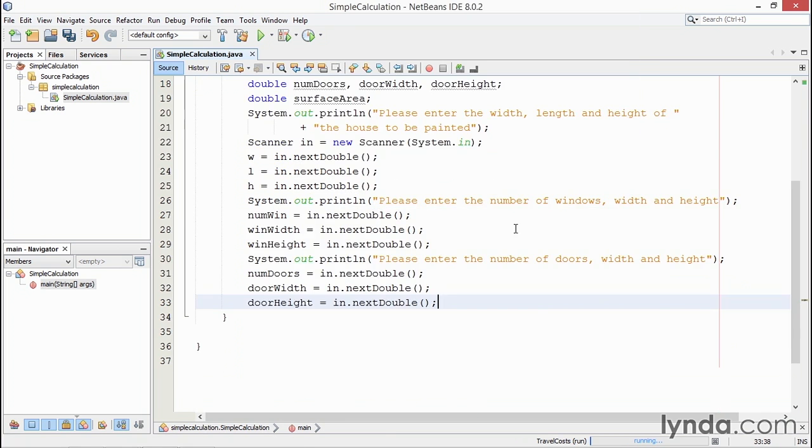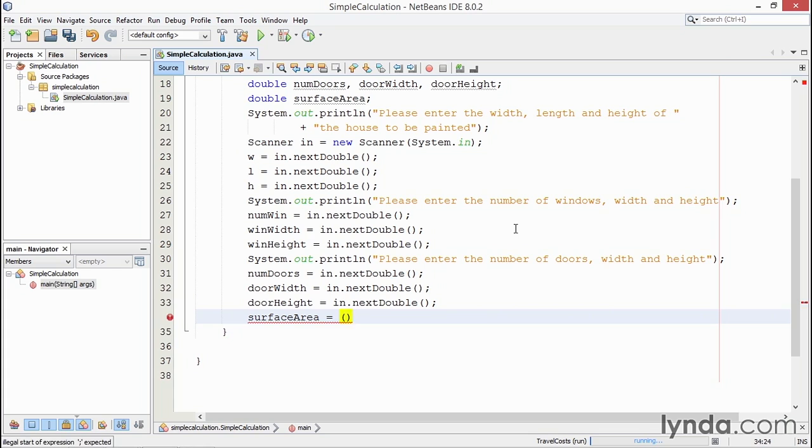Okay, we have all the information we need. Now we need to figure out what the calculation looks like to calculate the total surface area. So I'm going to go ahead and start by defining surface area and set it equal to. We want to first calculate the total area of the house, and then we'll subtract out the surface area of the windows and doors. So I'm going to use parentheses, and I'm going to take the width of the house times the height of the house times 2. This will represent the two sides of the house. I want to add to that the length of the house times the height of the house times 2. The times 2 is because we have a front and back and two sides.